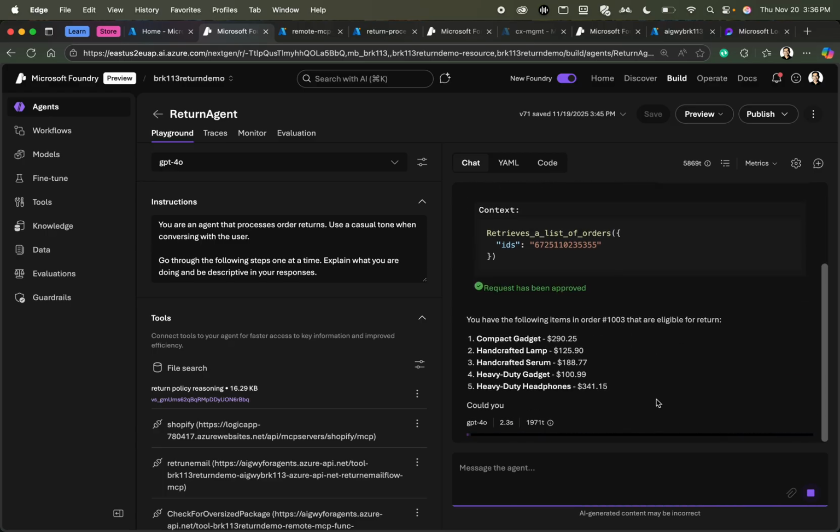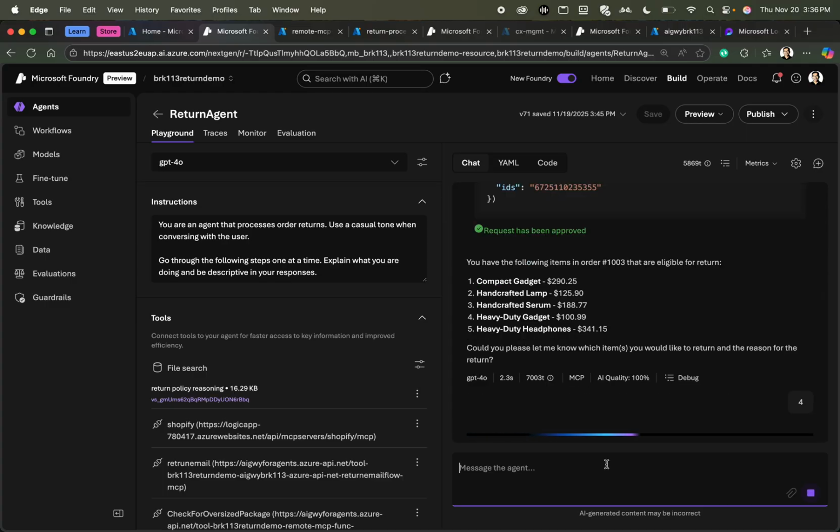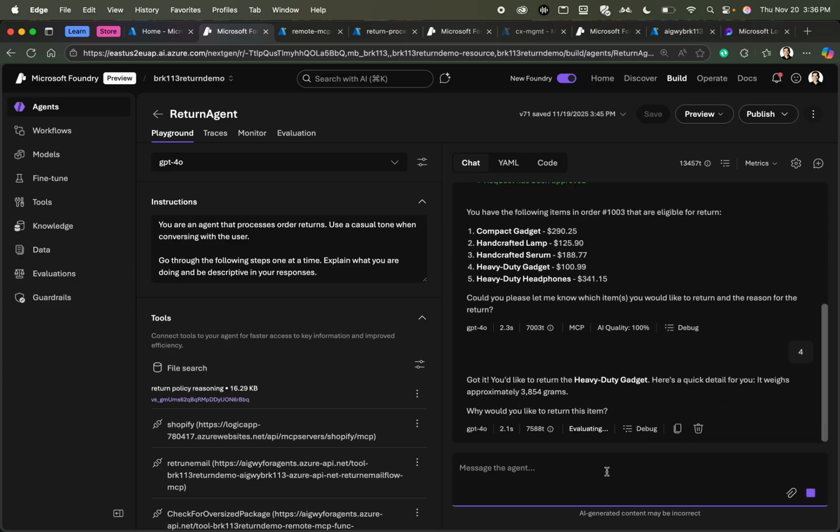So now the agent is using the Shopify tool, and it's fetched some of the details from the order. And it wants to know both the item to be returned and the reason. Let's go ahead and first give it the item number. So at this point, the agent has found more information about the item, but it still needs information about why the item is being returned before it can do its reasoning about whether the return is eligible.